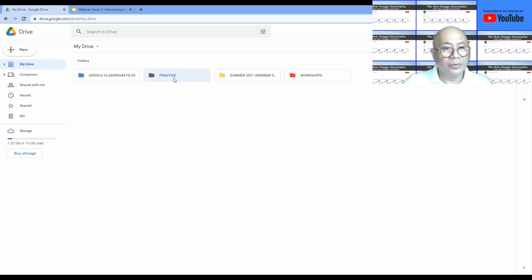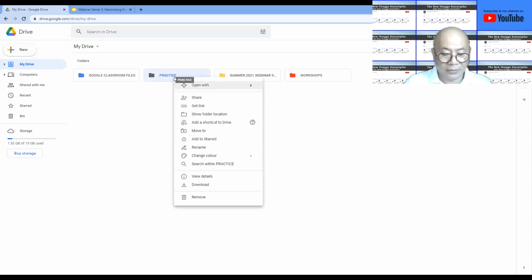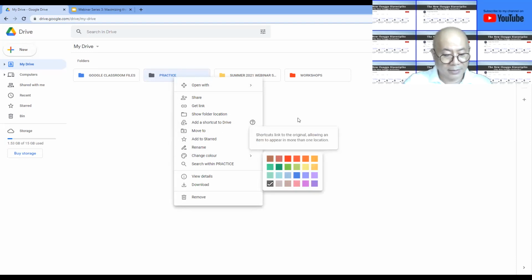Notice that when you right click on the folder, you can find options like share, get link, show folder location, add shortcut, move to, and a lot more.